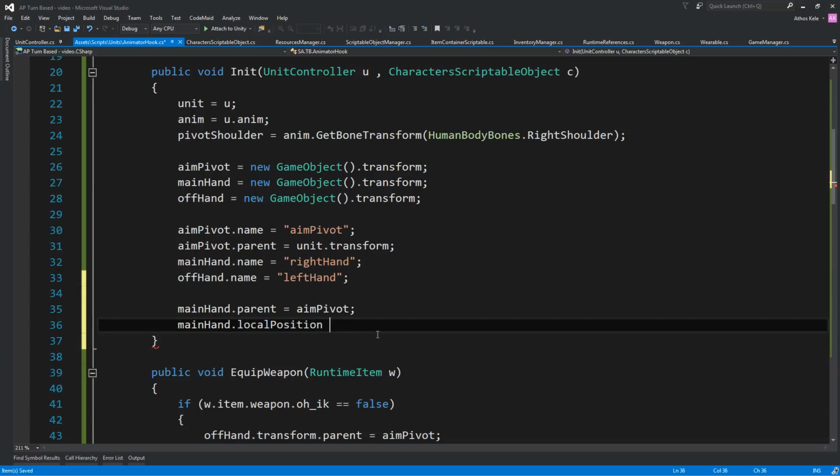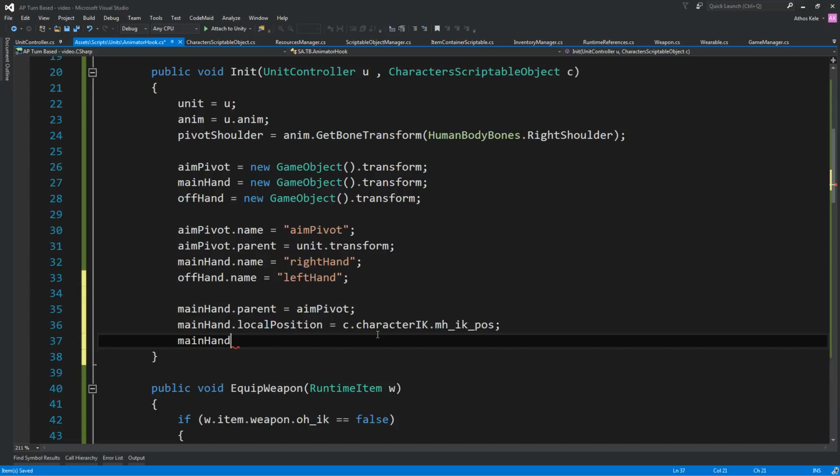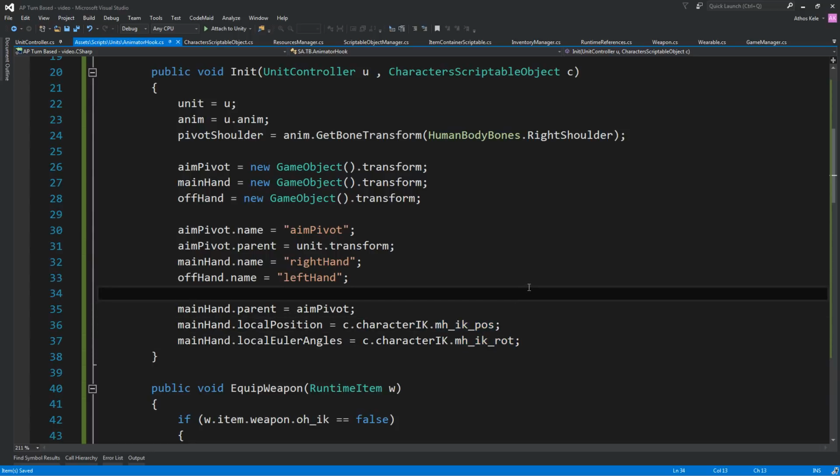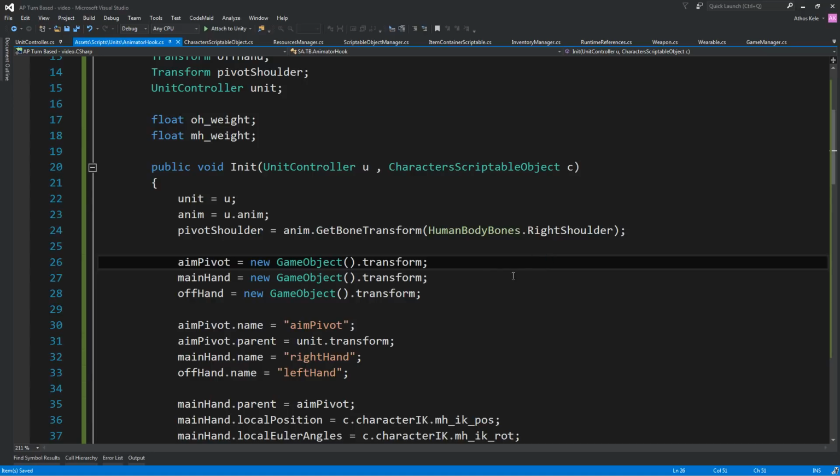Local position will be C dot character AK dot main hand AK position, and main hand dot local rotation will be C dot character AK dot main hand AK rotation, using local Euler angles. Now this will work for the right hand, so we can also save the left hand and stuff like that. Okay, we're not going to see this right now though. Just keep in mind that this is super extendable.